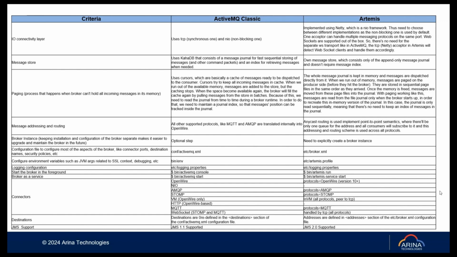Now, Artemis has its own message store, which consists only of an append-only message journal and doesn't require a message index. Thus, it will have better performance compared to ActiveMQ.